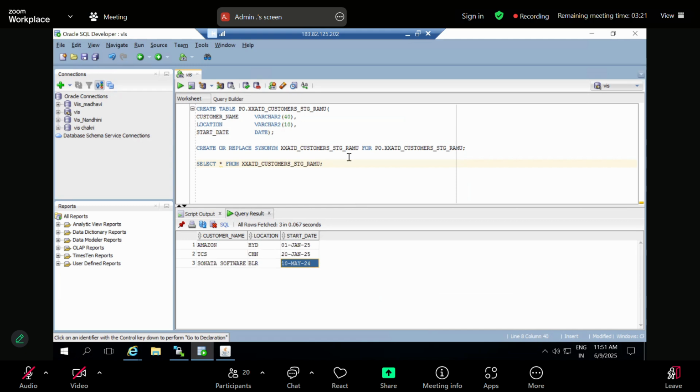Tomorrow we'll work on the validations. The bad file mapping, how to do it. If we are getting wrong data, how to overcome that, we'll discuss tomorrow. So any queries today?